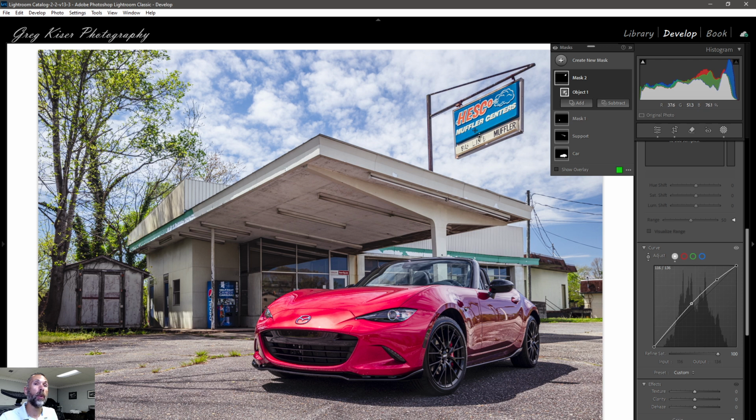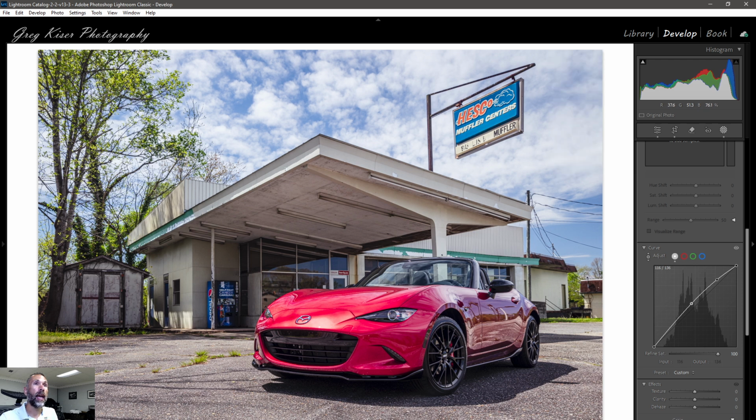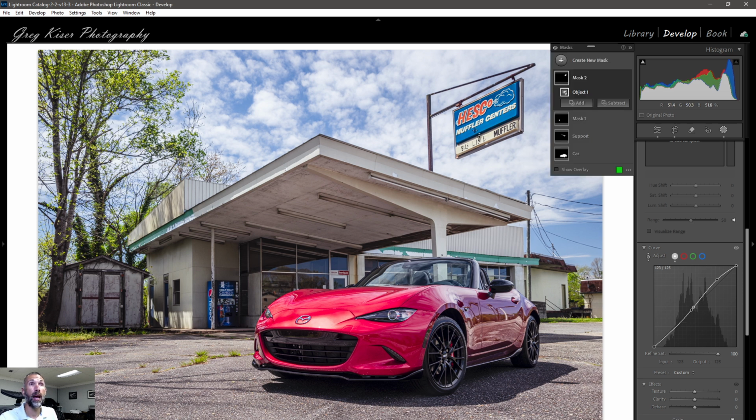And then we're going to go to this blue, which is there about mid-tone. And I'm going to pull that down. So we're getting some nice contrast. We're getting a nice S-curve in the sign.